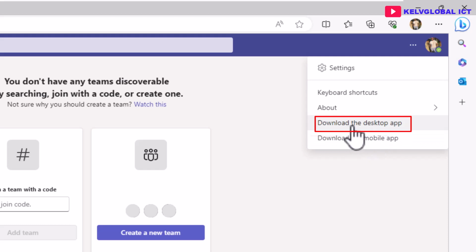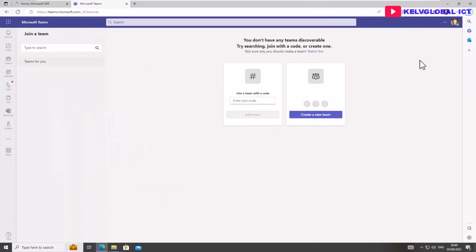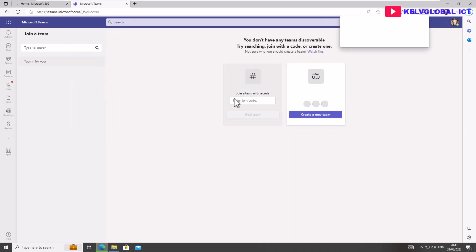Of course, you can download the desktop app. The desktop app means installing this on your laptop or desktop device. Downloading the mobile app means installing the mobile app on your mobile device. So now let's select download the desktop app. It's going to download to your downloads folder on your Windows operating system.